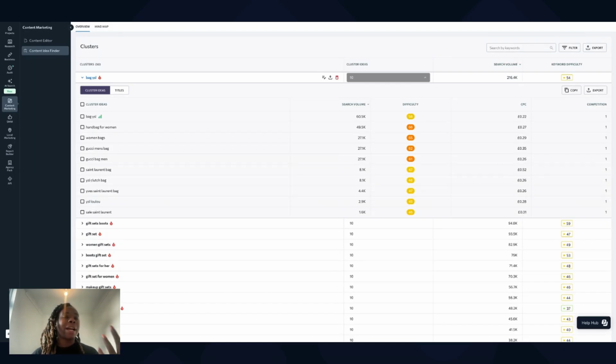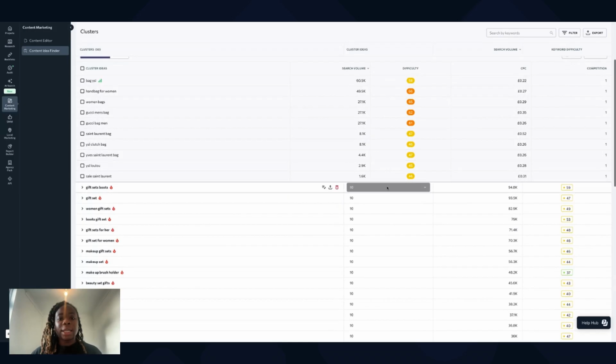So the first one, bag YSL, has at least 10 clusters. It has a search volume and difficulty. And again, you can copy this or export it to add to your keyword clusters bank that will help you build on this topical idea. So looking at this, it tells us quite a lot of things.